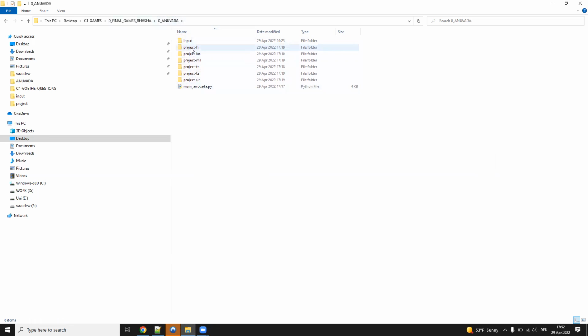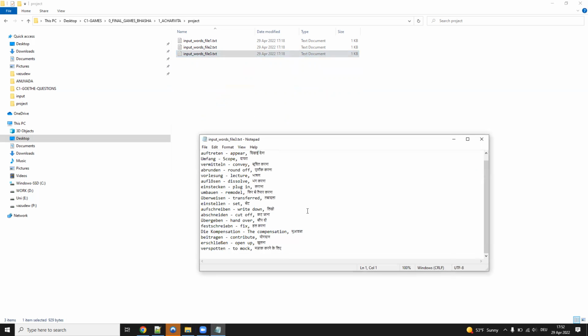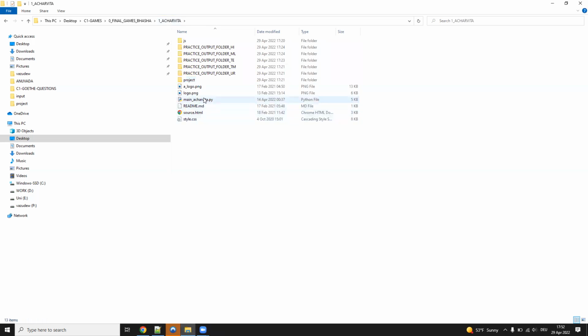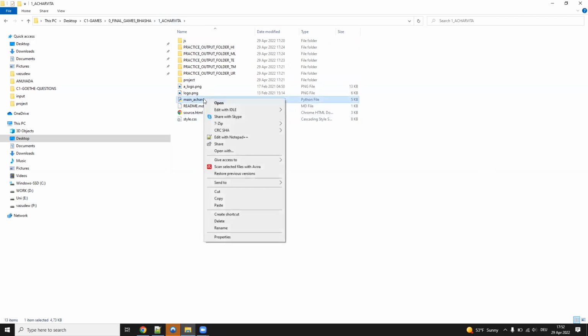Say you have all these files prepared, and now I can use them for the next games, whatever language you are comfortable in. The next game is Acharvita. This is like multiple choice questions. I have items already prepared here, but usually you put the files you prepared in the last step here. For example, here I have Hindi. Then I go here and execute this script, main Acharvita.